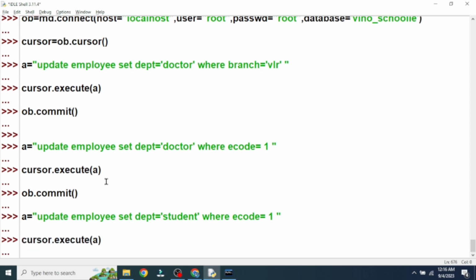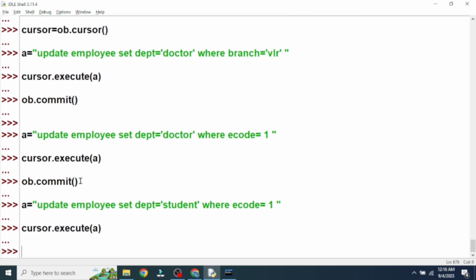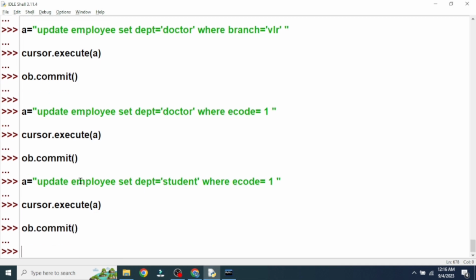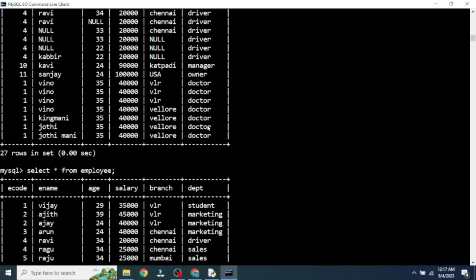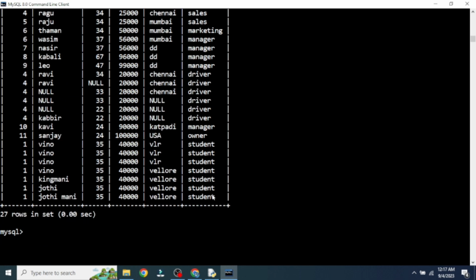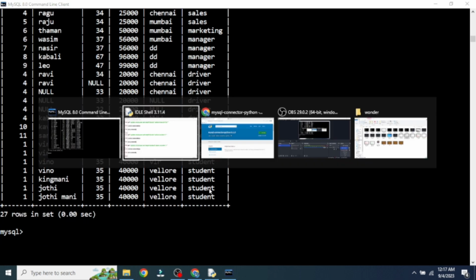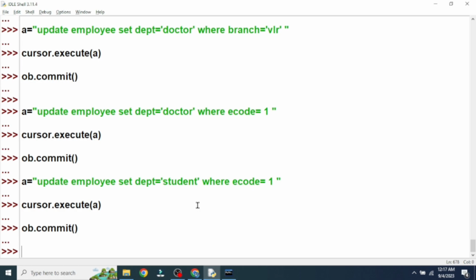Then we are going to execute by using the execute function. We are going to save the changes by using the commit function. So let's open MySQL. Then we'll check whether the doctor department is changed into student department. See here, previously it was doctor, now it is student, right? So we used the normal way of using a MySQL query inside Python.